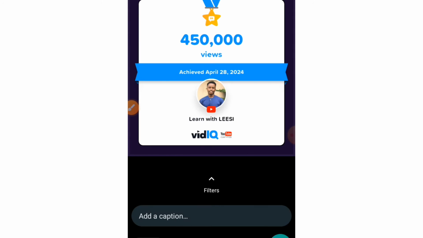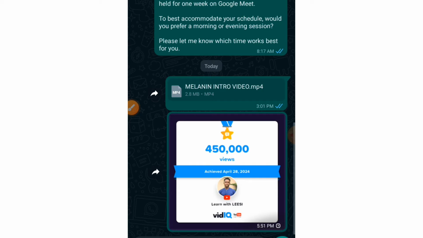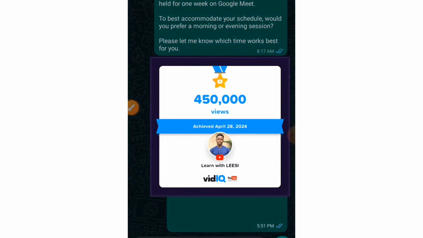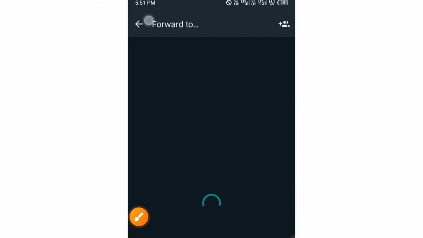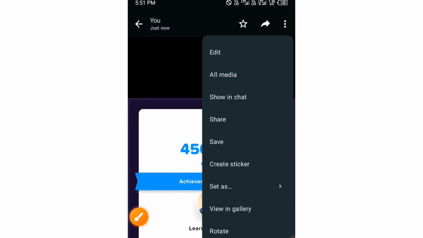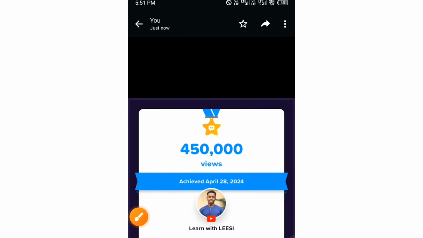So now I have gotten this image. I'll just tap on the image just like this, and from here I'll tap on these three dots. When I tap on these three dots, you will see among these options, you are going to see save. So when I save this, it's going to appear in my device. That is one way of downloading that.